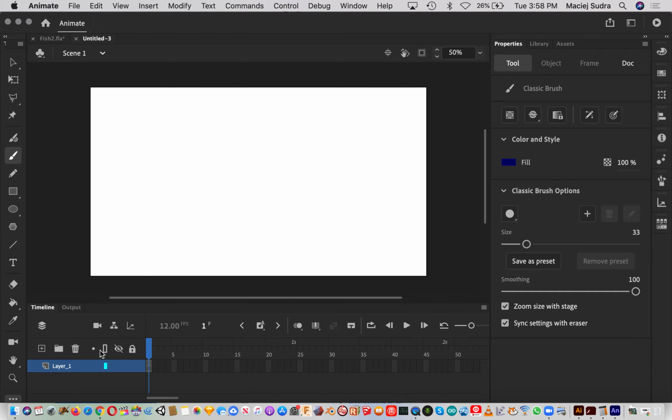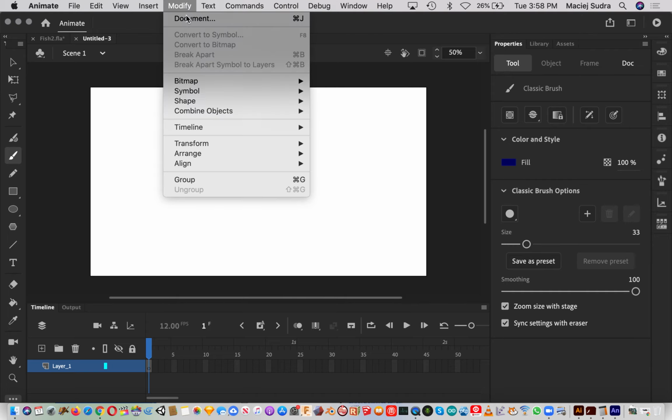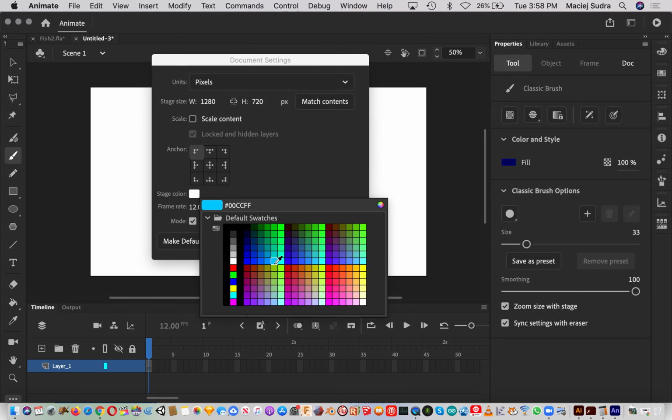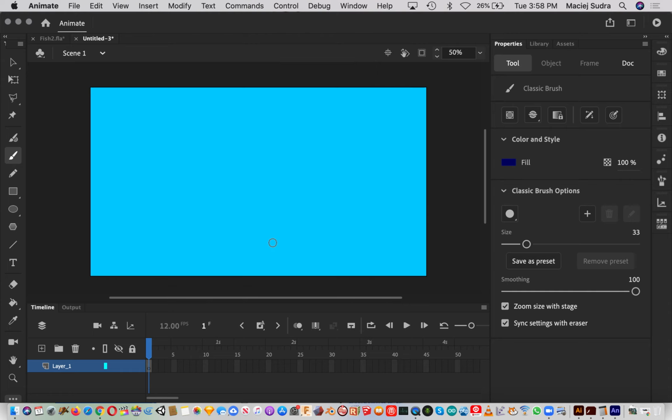Next, I'm going to modify it and create a background color. So I'm going to modify document. I'm going to change the stage color from white to a light blue, probably something like that. That's fine. And say OK.